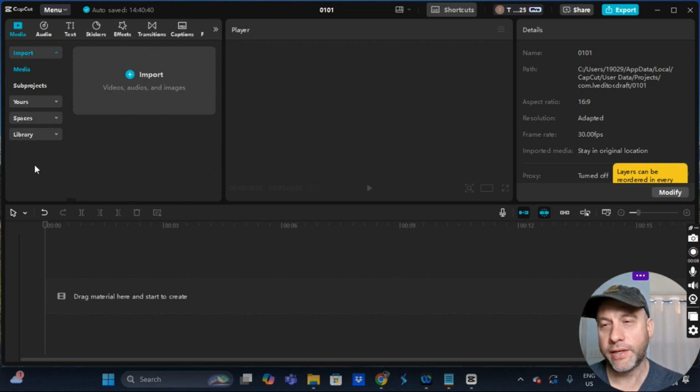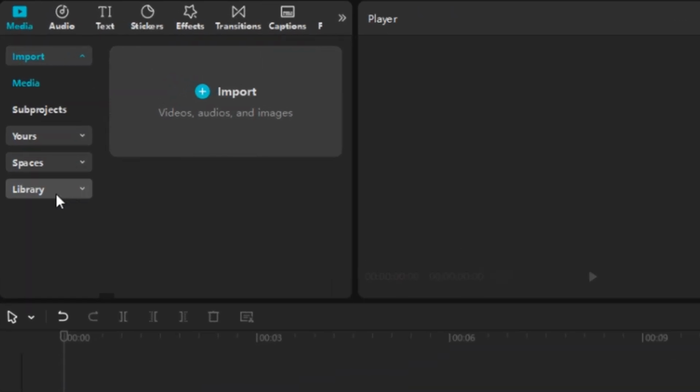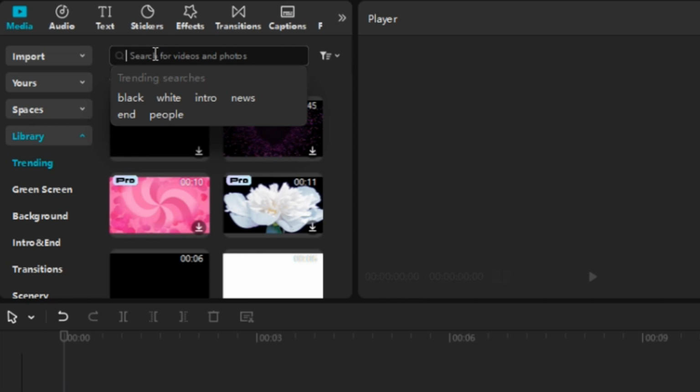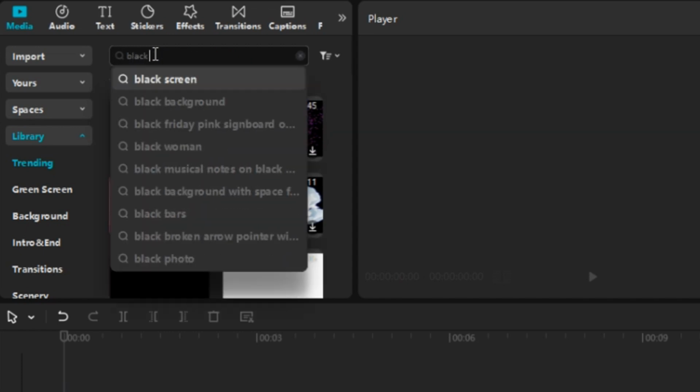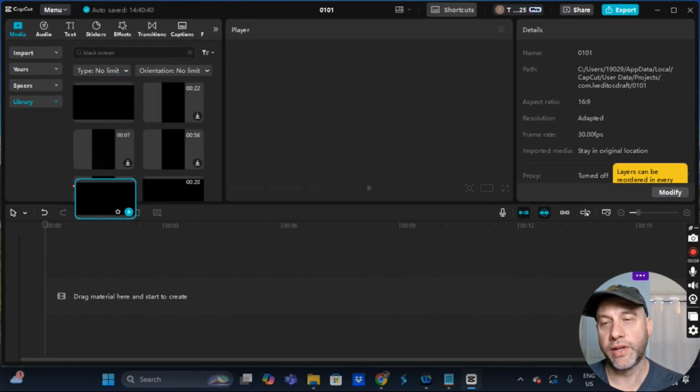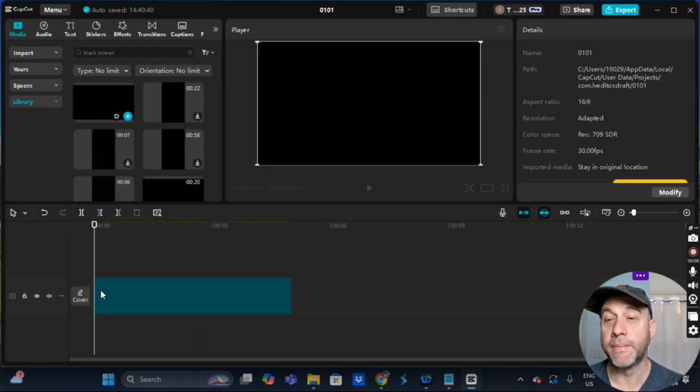Alright, so what I'm going to do is go over to my left here and go to library, and I'm going to click on it, and then from there I'm going to go up to the search bar and type in black screen, enter, and then I'm going to take the one that doesn't have a time limit, so this one right here. I'm going to click, hold the click, drag and drop it down to the timeline.